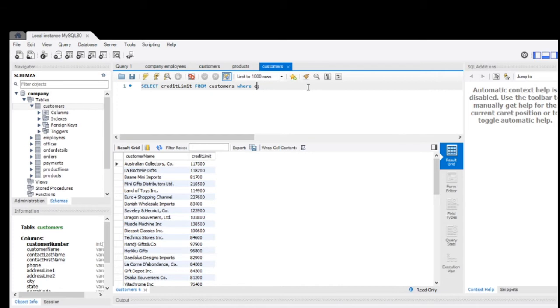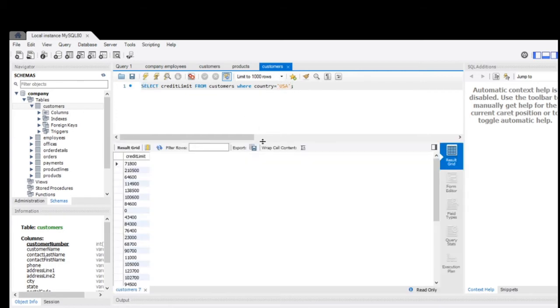Where country is equal, pwede din equal, USA. Okay, and then run. Ito yung mga credit limit na sa USA. Ito siya. Okay. So now let's go to the main query.